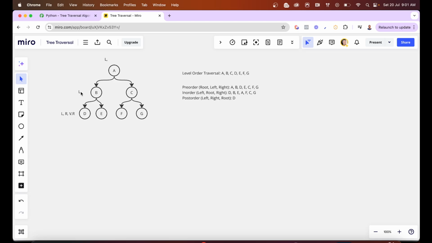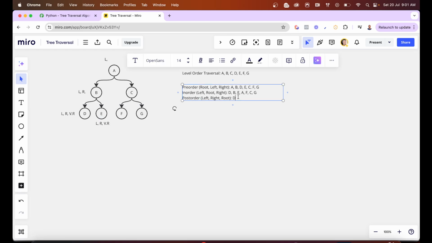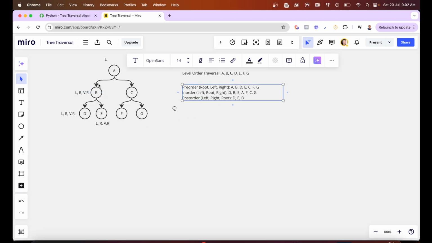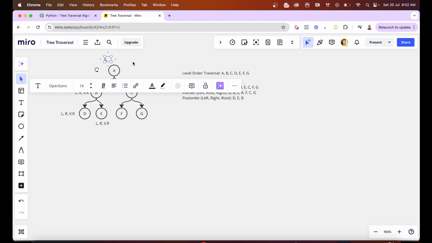Then we're gonna come back up. We do right. That's gonna get us to E. And then at E, we do left, there's nothing, right, there's nothing, we visit, that's gonna give us E. And then we come back up. Now the remaining thing to do here is visit. That gives us B. Again, we come back to A.